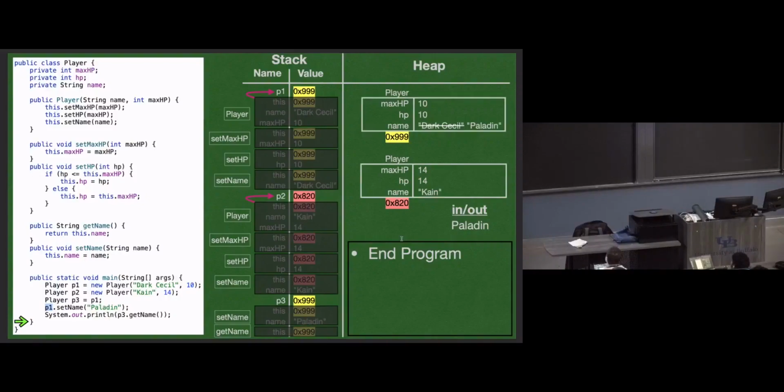If we're going to call another print statement, like P1 get name, is it still Paladin? Yes. If I add another line to this program, say system.out.println P1.getName, it's going to go to the reference of P1, go over here, get the name, and it's still going to be Paladin.